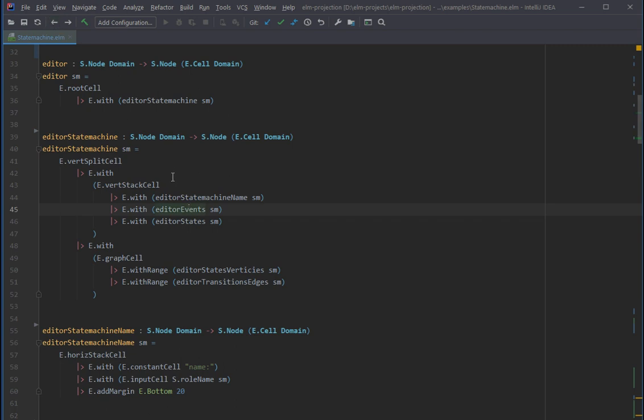And yeah, the states editor is basically the same thing as the events editor, so you can look at that by yourself if you want. Just wanted to look at the graph cell real quick.